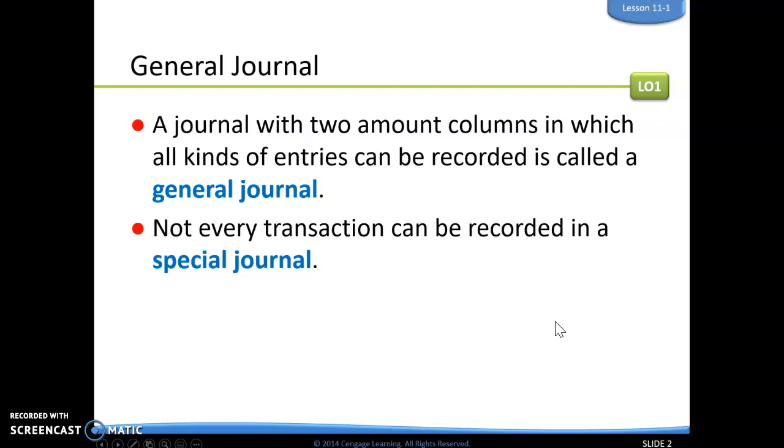So first, they're just giving us some terms, some definitions. A general journal, which we've been working with, is the journal with 2 amount columns in which all kinds of entries can be recorded. A special journal is going to be where very specific transactions are going to be recorded. So here it just says not every transaction can be recorded in a special journal.